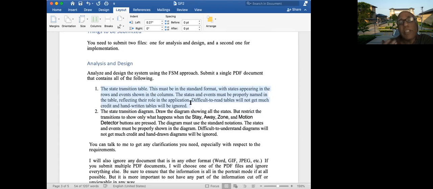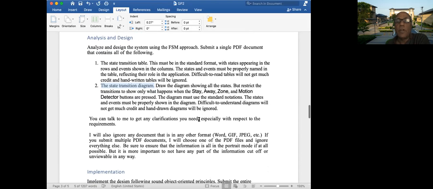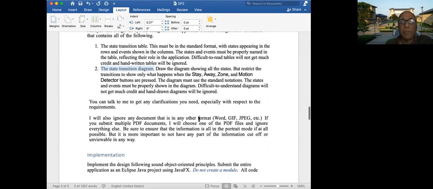But I want you to get some experience in drawing the state transition diagram. That's why I'm asking you to submit it. But I'm not asking for the complete state transition diagram. I am asking you to draw all the states, which are rectangles with rounded corners, and then transitions only for some of the events. That is when some of the buttons are pressed, not all of the events.